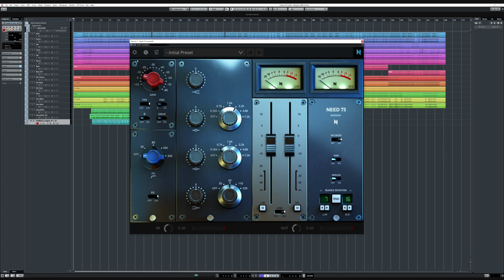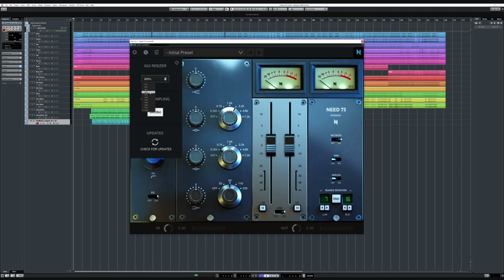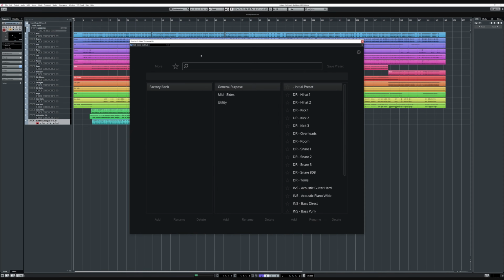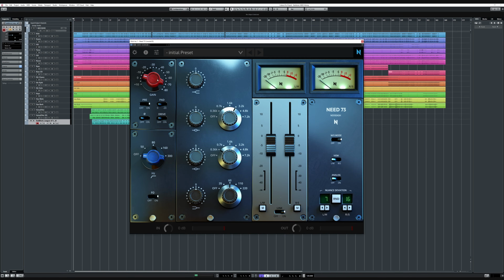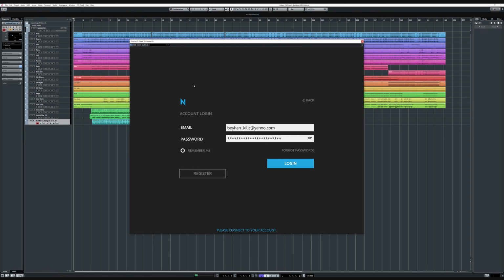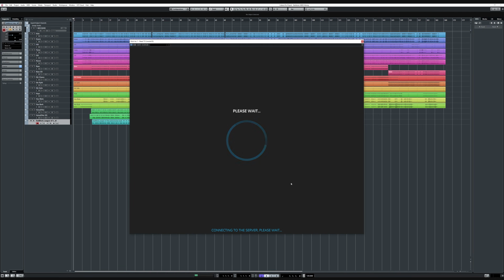On top, click the settings icon. There is a GUI resizer here to zoom the user interface. Oversampling mode and also product update checker options are available. The preset browser. An info button which brings us to the credits page. Also, by clicking this section, you can manage the product licenses. It is pretty straightforward. For the activation, no USB or hardware dongles, no special drivers are needed.